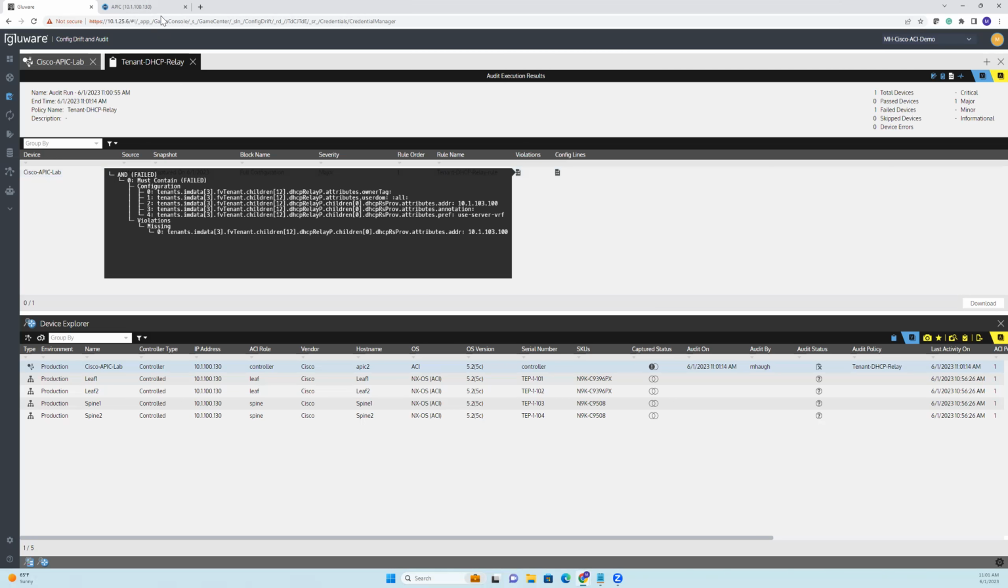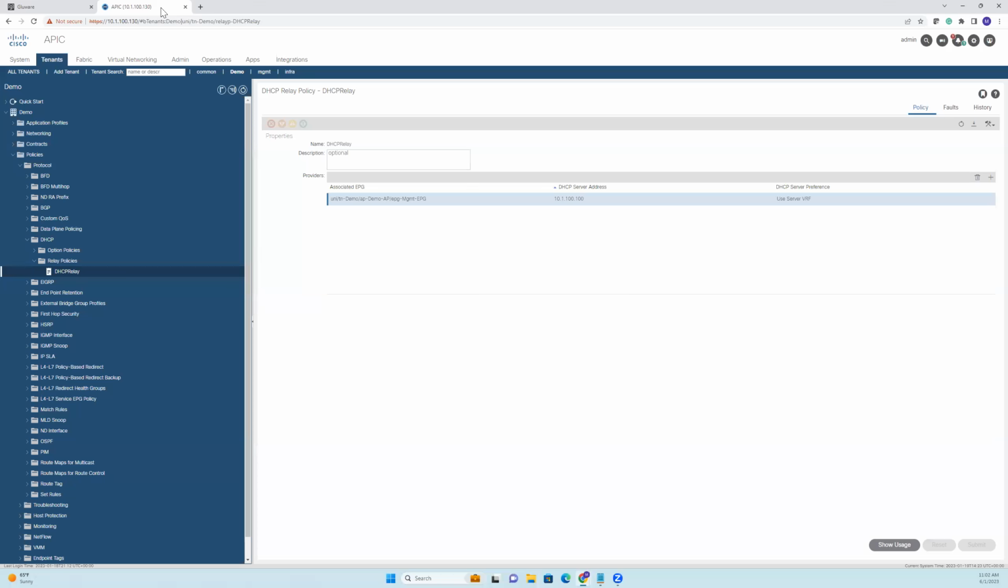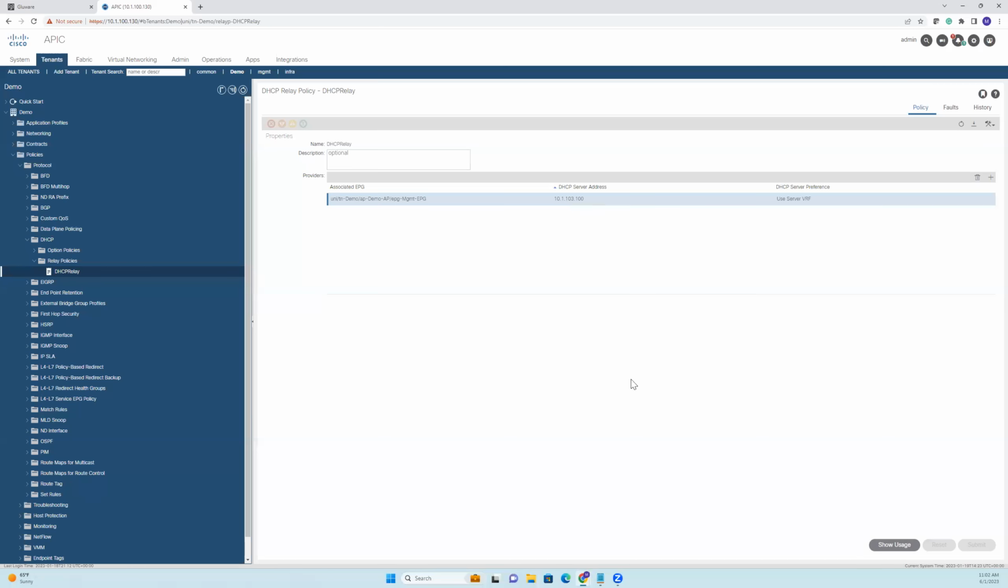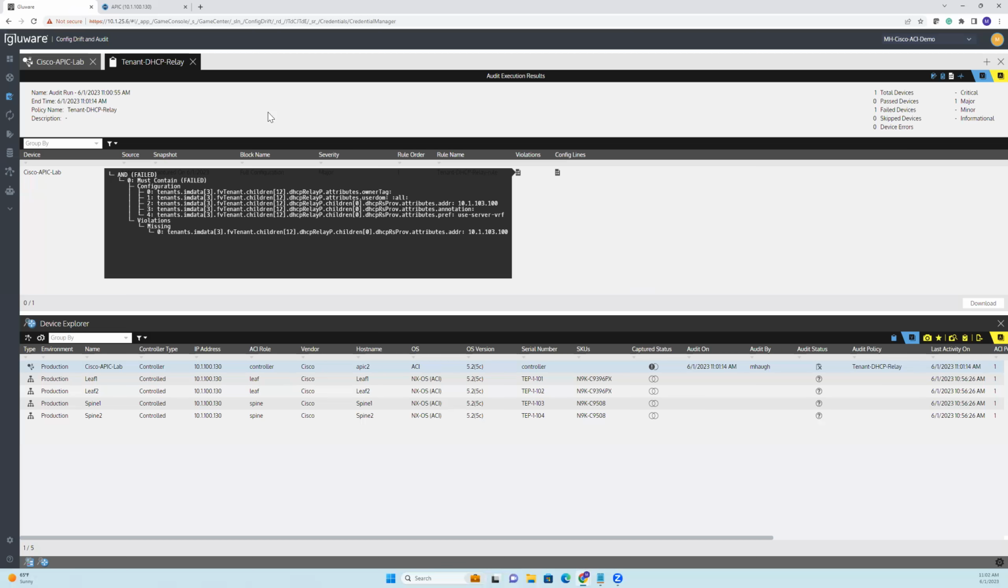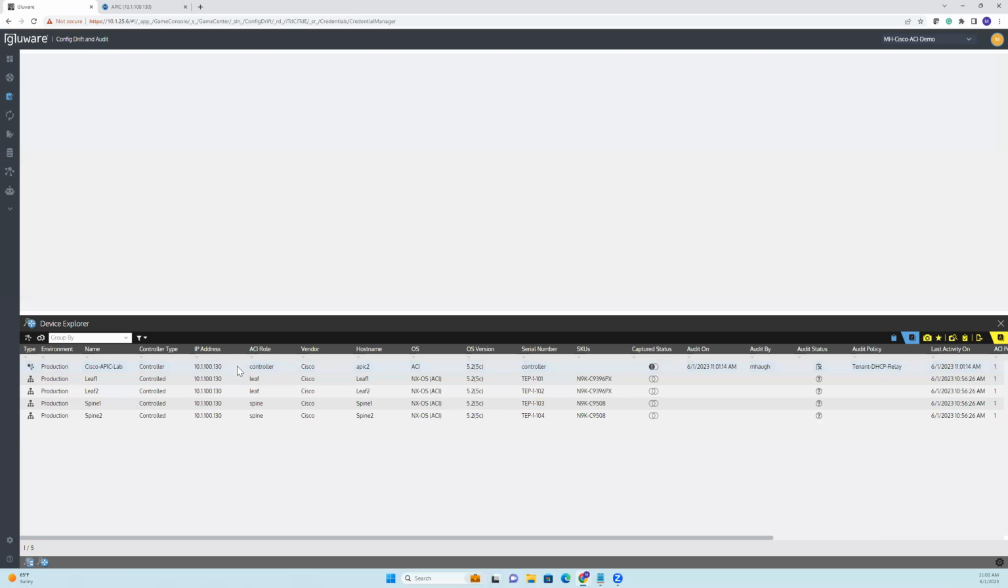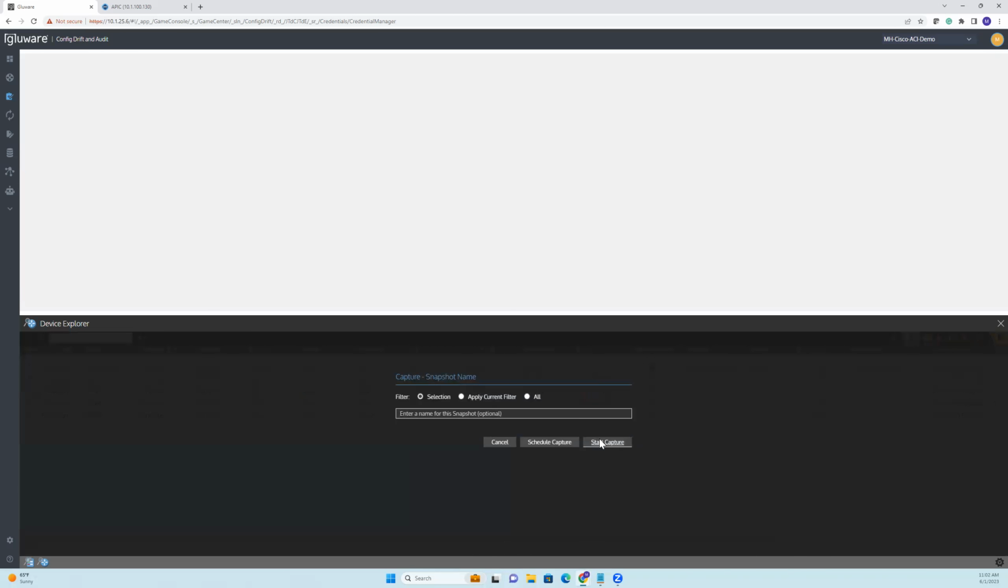So let's go ahead and change this for closure of the demonstration. We're going to come back in, change this IP back to the proper configuration, and hit submit and submit changes. So now I've restored APIC to what is expected. We're going to go back, and I can close out these tabs on the top again. Here back at the controller where we had drift detected, we're going to execute a new snapshot and hit capture.